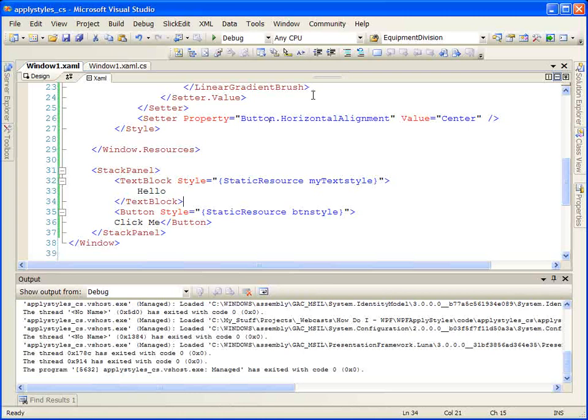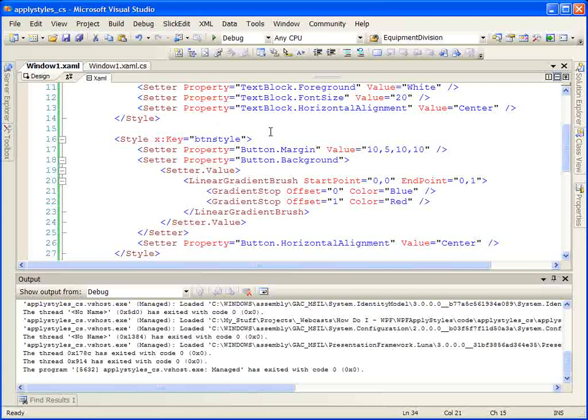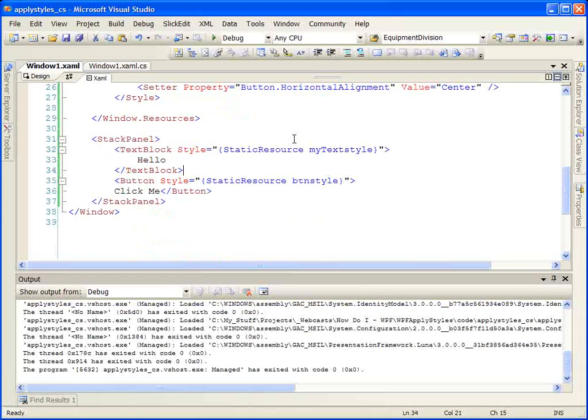So this is how we can create styles, set our properties that we would like in our style blocks, and then consolidate our style blocks into resources sections so that they can be more easily referenced in the code and make everything a lot cleaner.